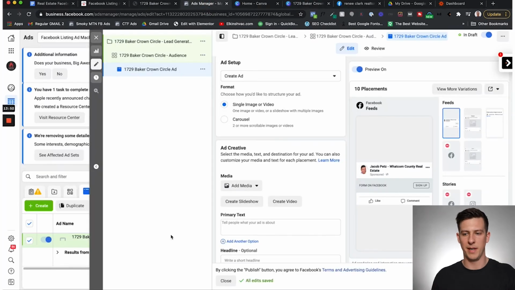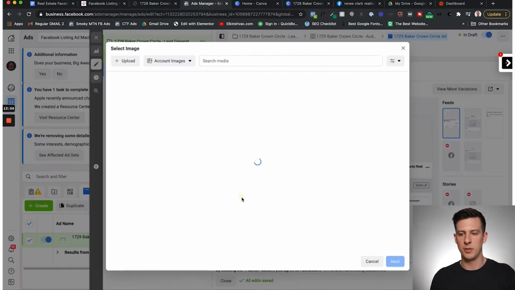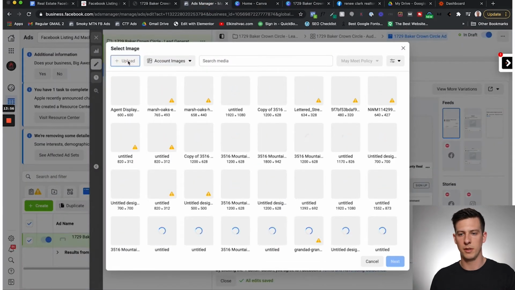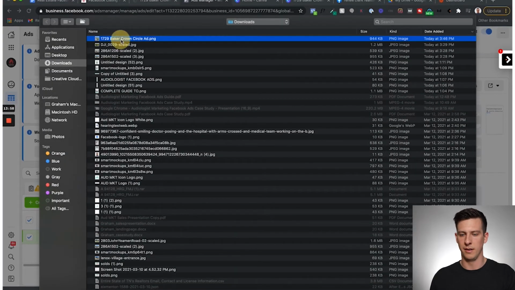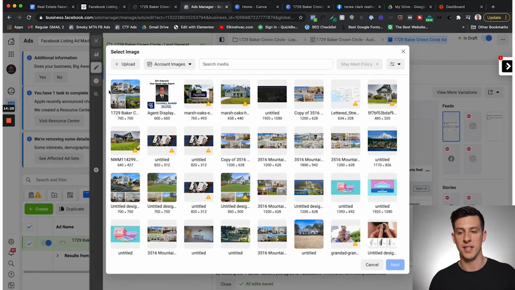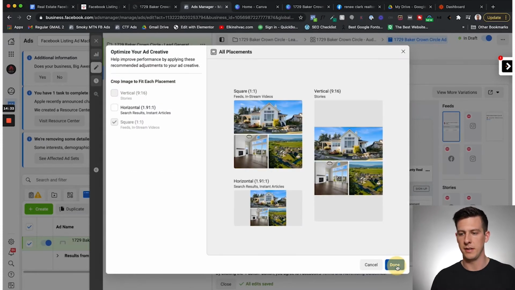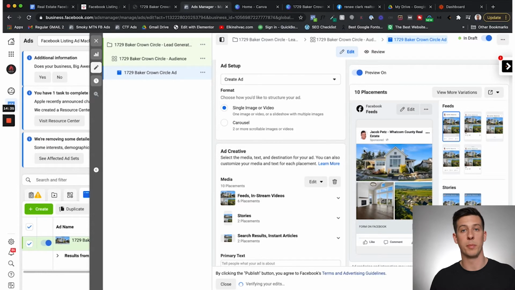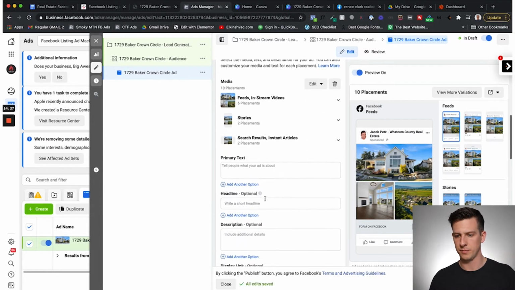And I'll go back in Ads Manager and I'll click Add Image. I'll press Upload. And I'll just click on that image we just made in Canva. It's loading. Okay, once the image has processed, I'll select it and press Next and press Done. And now this image will appear right here in our ad.